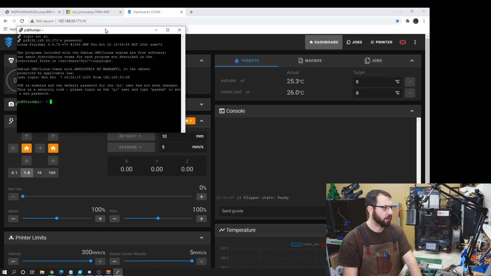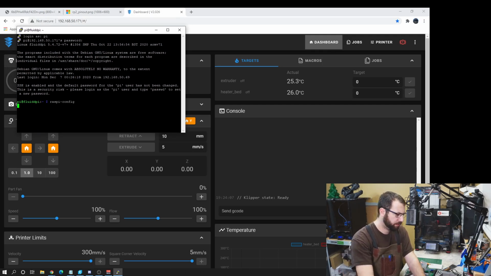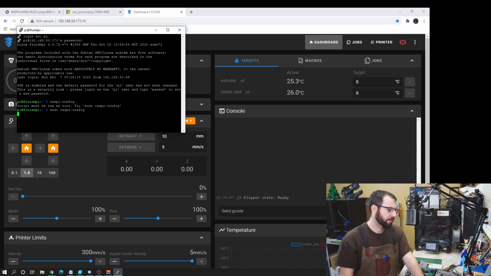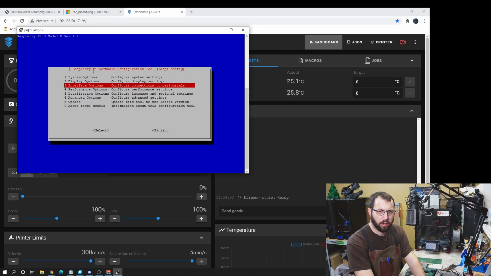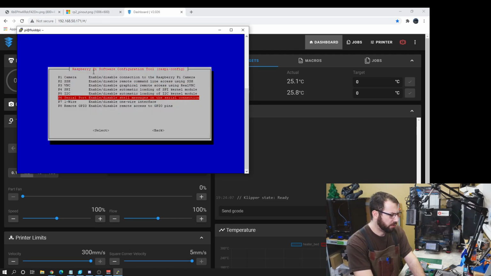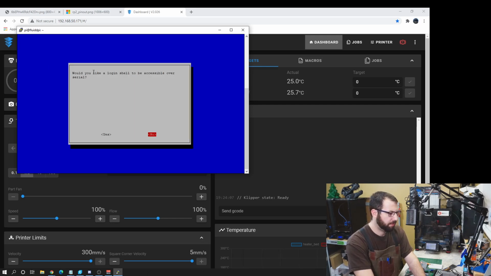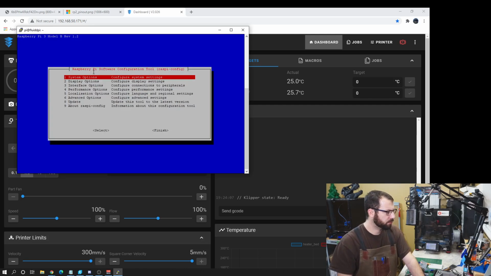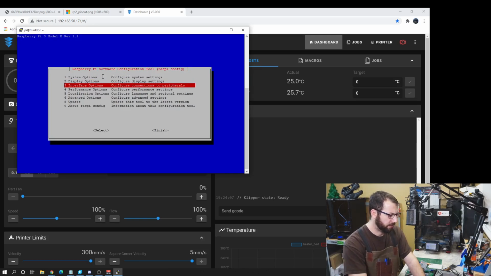We are going to have to go and enable the UART in the Raspberry Pi config. So sudo raspi-config. You need to go to your interface options, down to serial port and disable the login shell, and then enable serial port hardware to be enabled. So it should look like that. And finish.